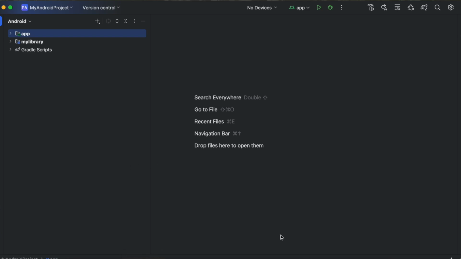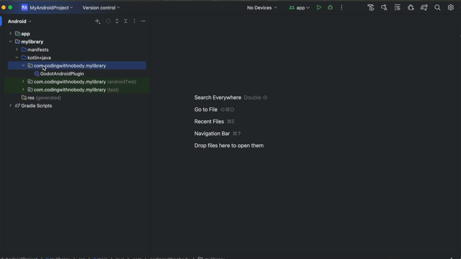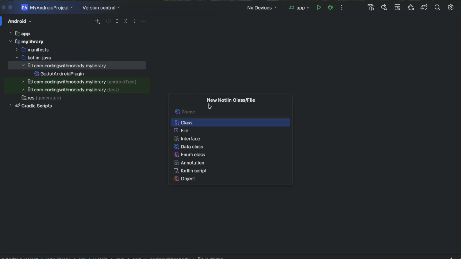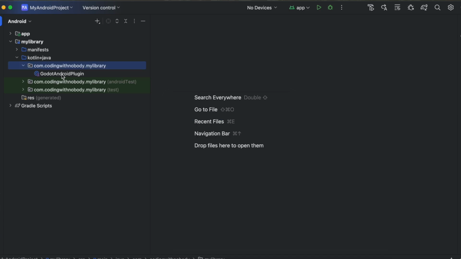The first thing you need to do is go to my library, go to Kotlin plus Java, and inside this particular folder you need to create a Kotlin file. To create a Kotlin file, you can just right click, new Kotlin class file, give the name as Godot Android plugin and click on enter. So it will create a Kotlin file for you.